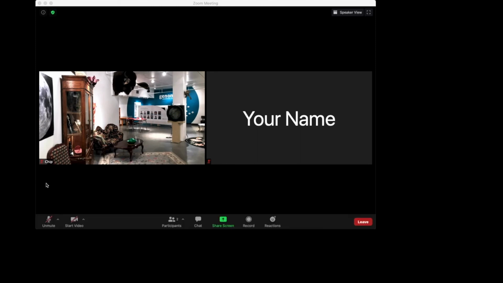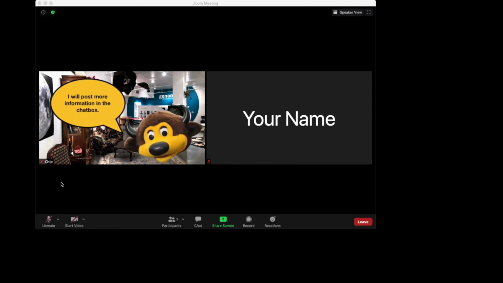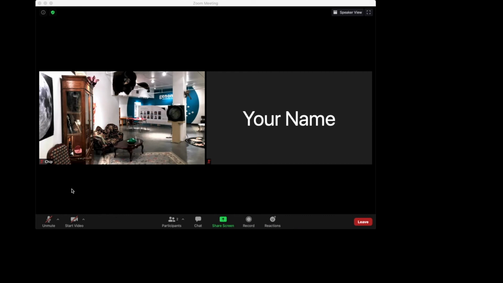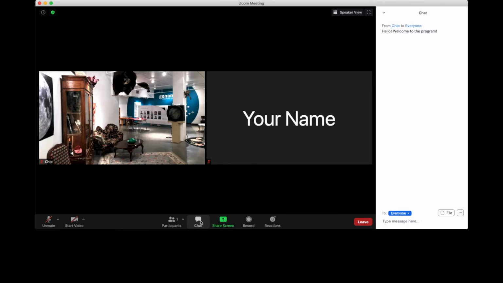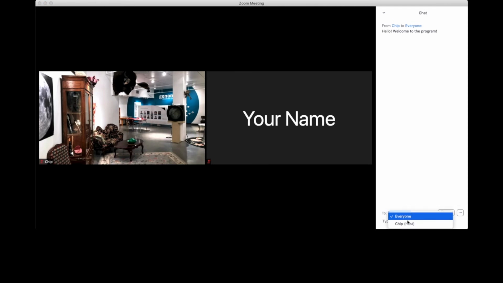During the program, the host and other participants may share something in writing with you. If they do, you'll receive notifications of their messages on the chat button, which appears as a speech bubble icon. To see full messages and a list of all the messages you receive, click the chat button. You can respond to every participant or to select participants at the bottom of the chat box. Where it says Type Message Here, we'll thank Chip publicly for welcoming us to the program. You can close the chat box by simply clicking the chat button again.